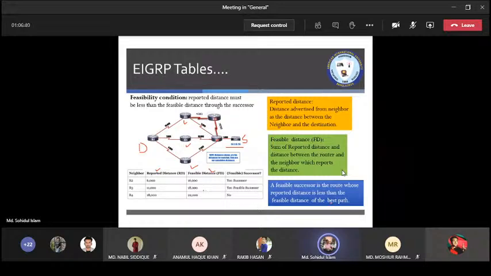So let's see from source to destination. I am at switch one. My neighbor is R2. From switch one, this is R2. So the distance: I took the minimum routing path.